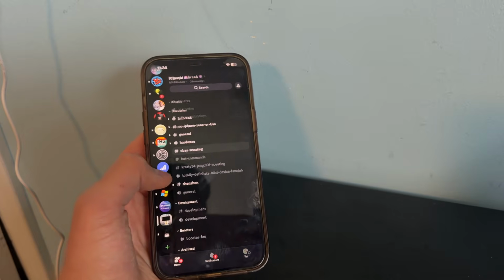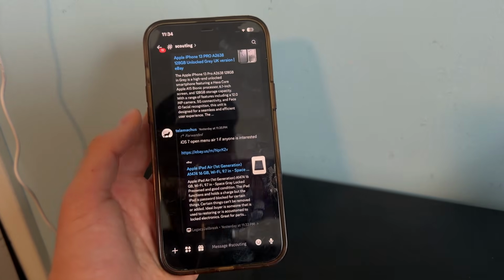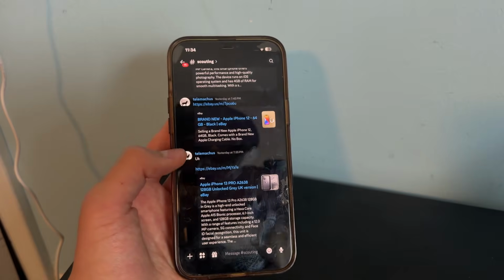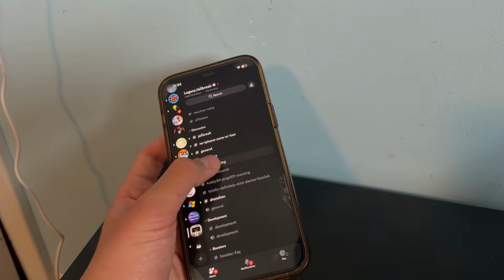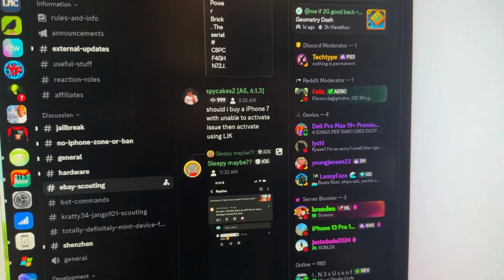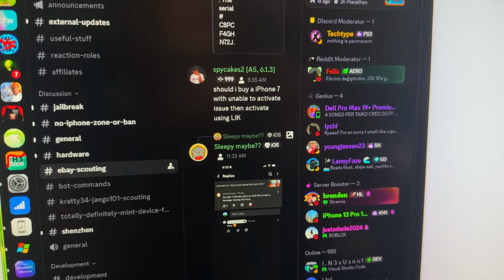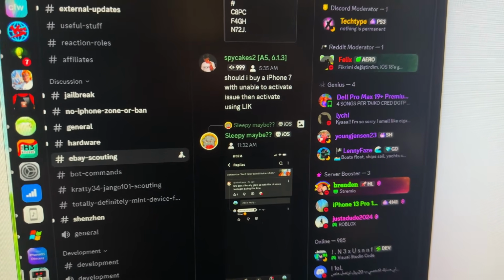And if you want to join iClassic server, he has a thing called scouting, which is just eBay scouting, and everyone just forwards their listings from LegacyJailbreak. So I would only recommend you join LegacyJailbreak if you're just trying to get eBay listings. If you have a computer with Discord, I would just leave this open constantly and leave eBay scouting here constantly. Something will eventually pop up and you'll probably find something good.